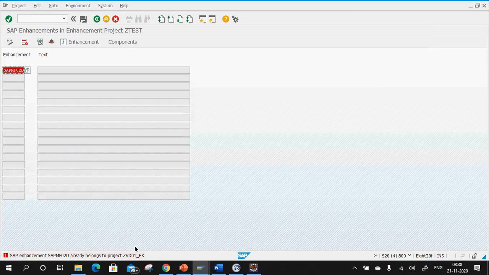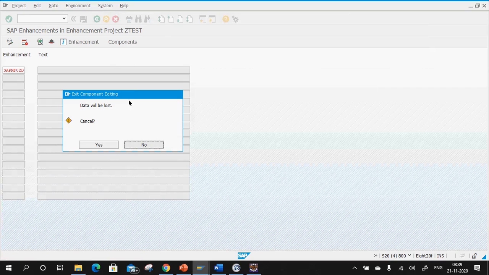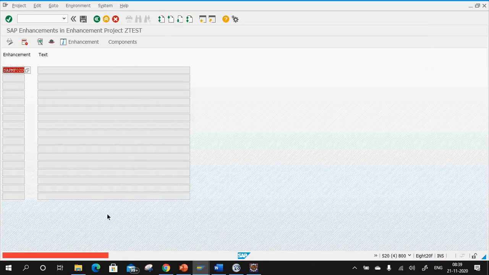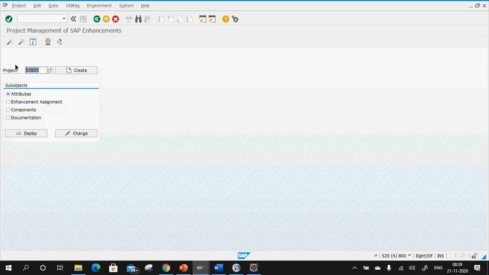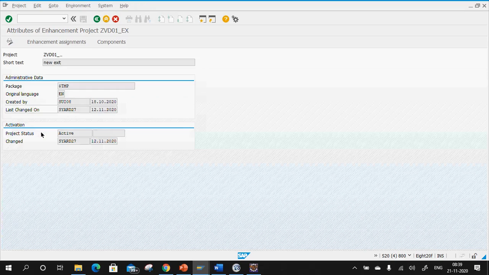But since this is already implemented, I'll just go back. I'll show you from one which is already implemented. ZVD01_EX. Okay.